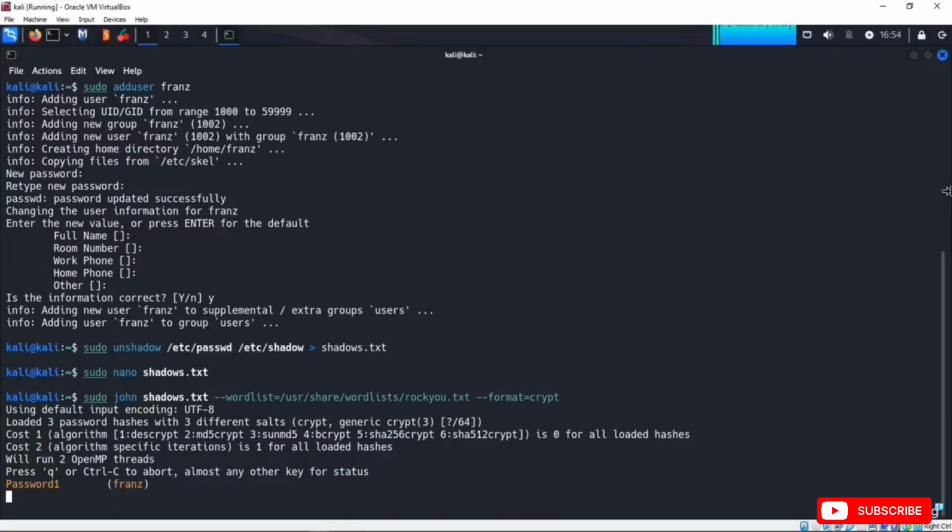John has found and displayed the recovered password for Franz. We'll leave John to carry on with its cracking. I'd suggest you take a pause at this point and try creating an account with a password that you've used and check whether John can crack it.